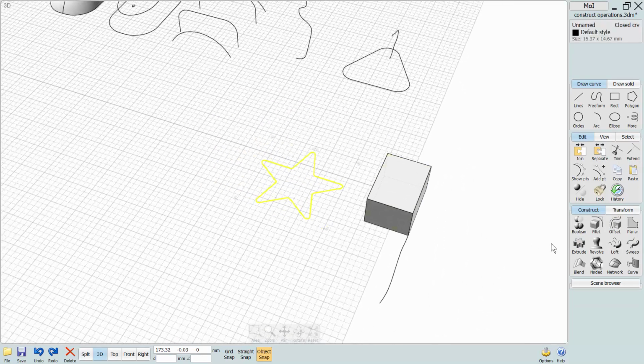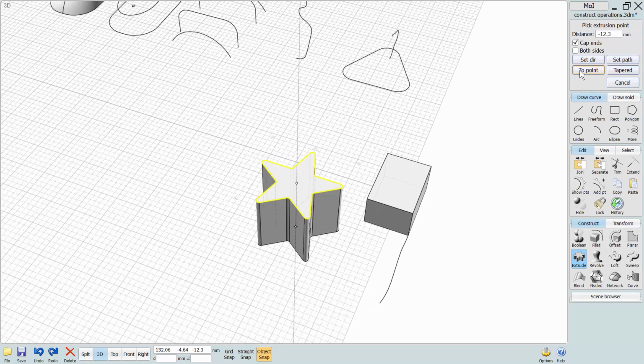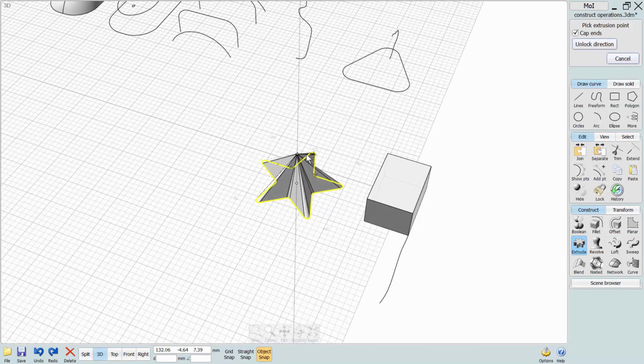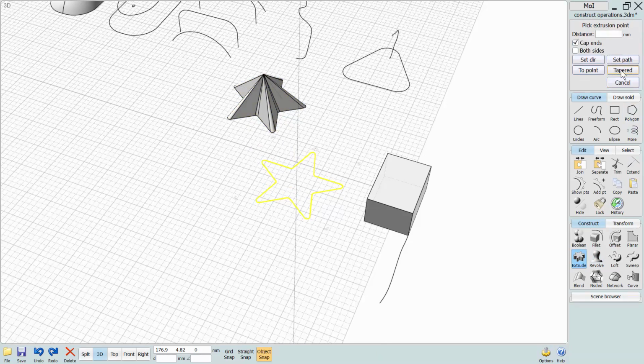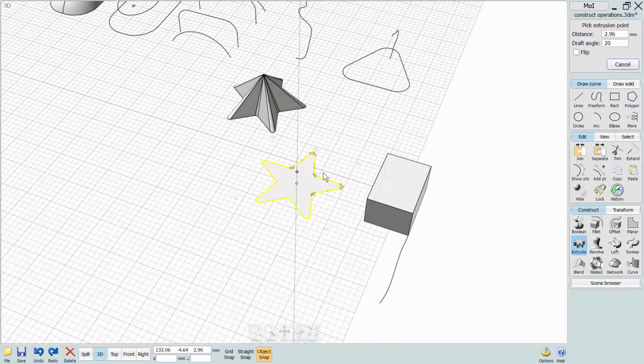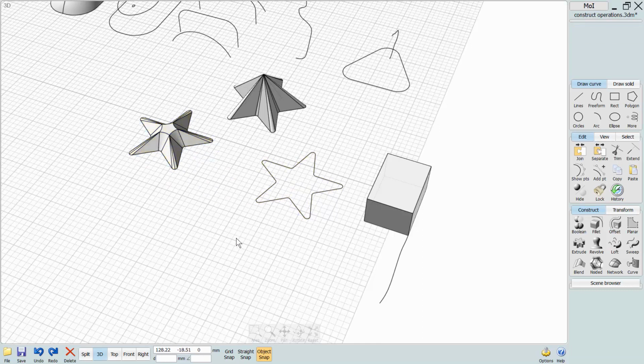And we have few more options. You can go to point like this. You can go in this tapered mode with this button here. You can go up and down. So this star shape will scale if you go up and down. And you can define this draft angle if you want to scale it faster. So if you use more narrow angle, it will scale faster, so you have this as a result.